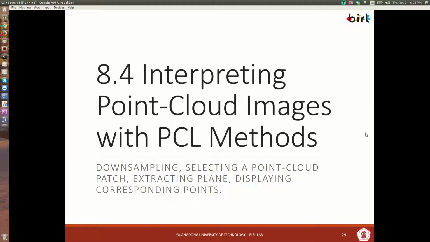Now we come to section 8.4, and it's a more interesting section. Here we'll be interpreting point cloud images to extract planes using PCL methods. We'll learn how to downsample, select a point cloud patch, extract the plane, and display corresponding points.